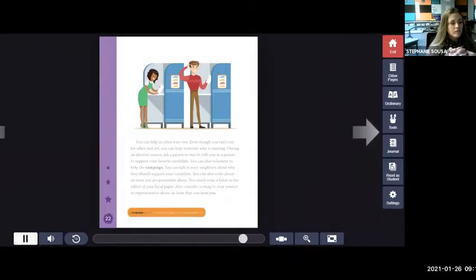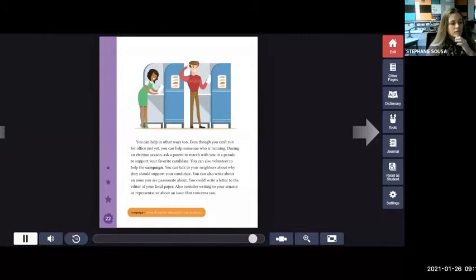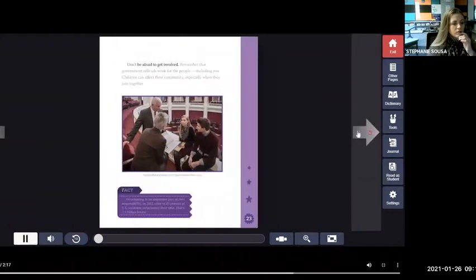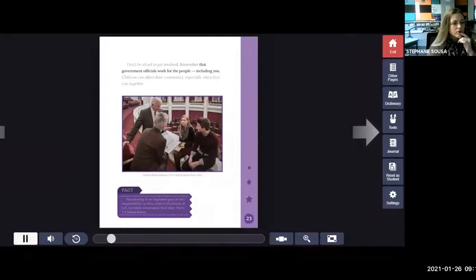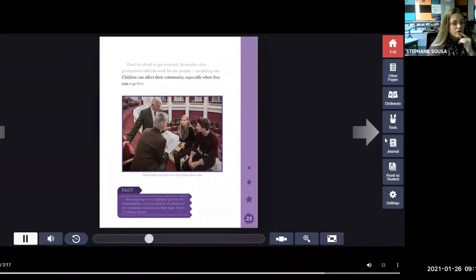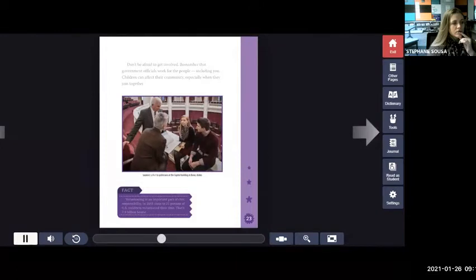Campaign. Series of activities organized to win an election. Don't be afraid to get involved. Remember that government officials work for the people, including you. Children can affect their community, especially when they join together. Students talked to politicians at the Capitol building in Boise, Idaho. Fact: volunteering is an important part of civic responsibility. In 2015, close to 25% of U.S. residents volunteered their time. That's 7.9 billion hours.